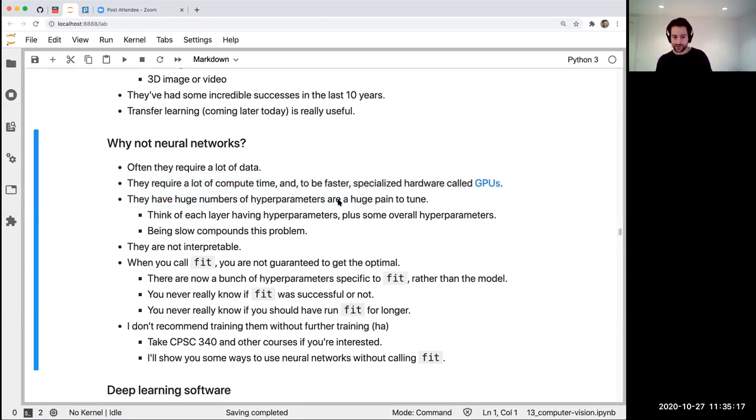Large numbers of hyperparameters, way more hyperparameters than we've ever seen in anything else in this course. And so hyperparameter tuning is extremely painful because it's slow every time and there are so many hyperparameters to try. They're not particularly interpretable. It's hard to get good feature importances out of them, although I'll try to talk a bit more about that in a few weeks.